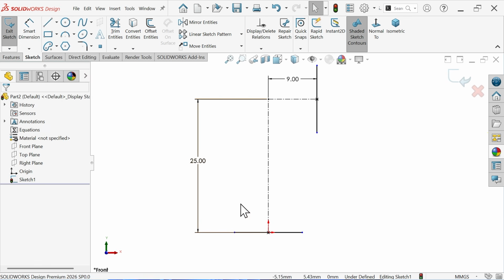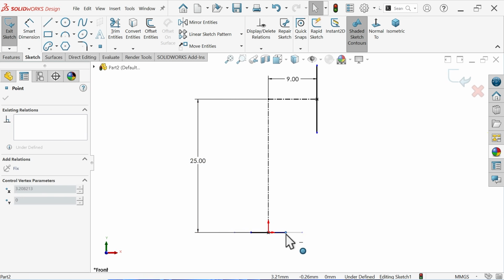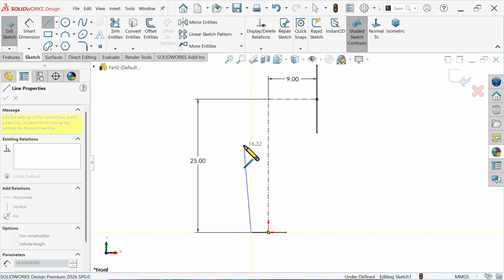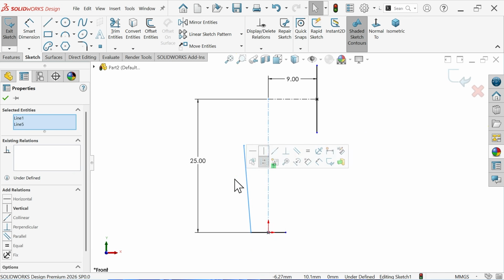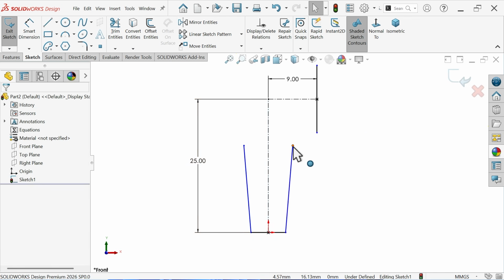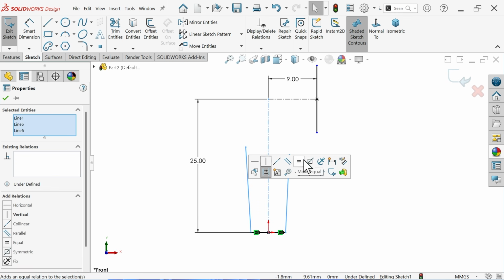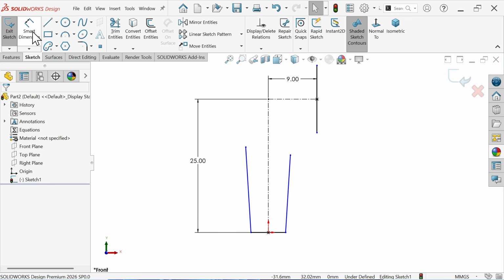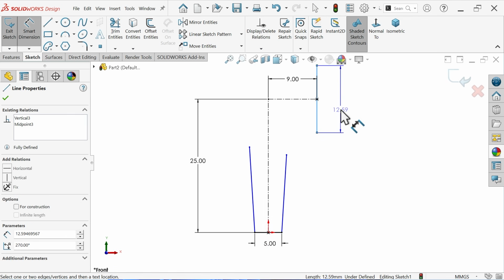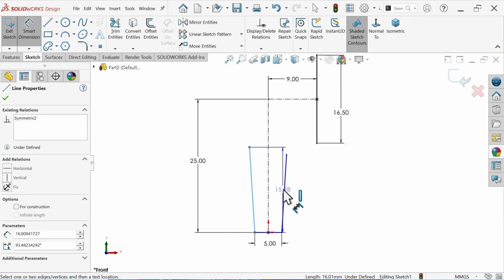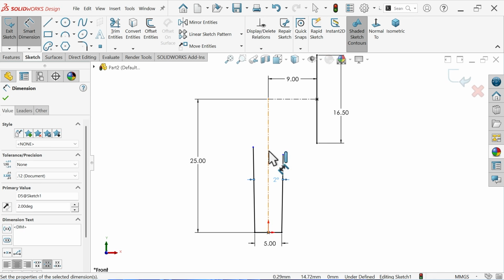Now before going to define, let's create two more lines. Select both the lines, mirror. Okay, delete this. Select again, symmetry relation. Define dimensions. 5 millimeter bottom, 16.5. Okay. Now angle between, 2 degrees.